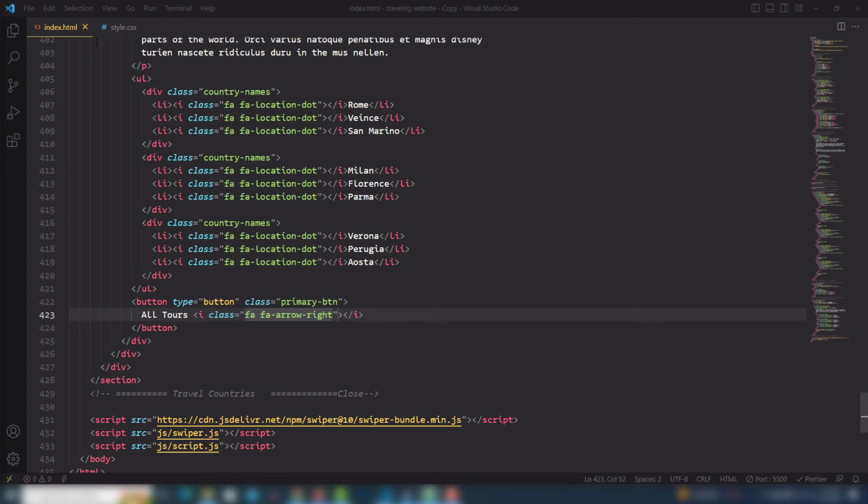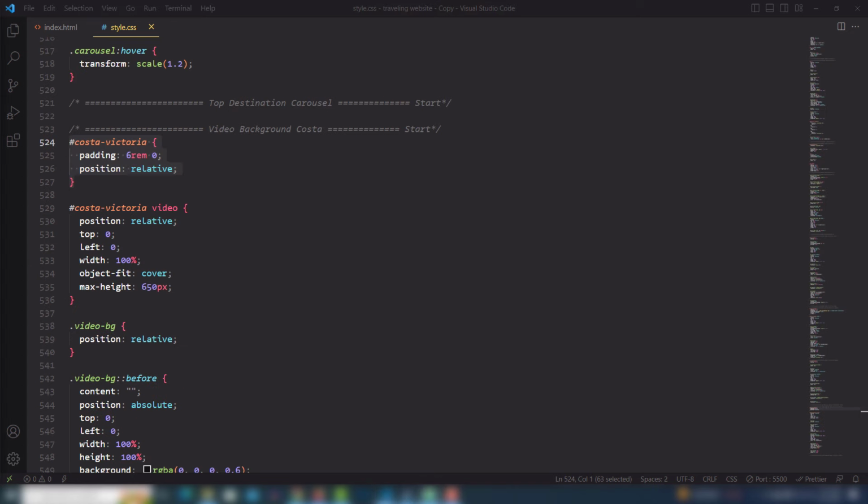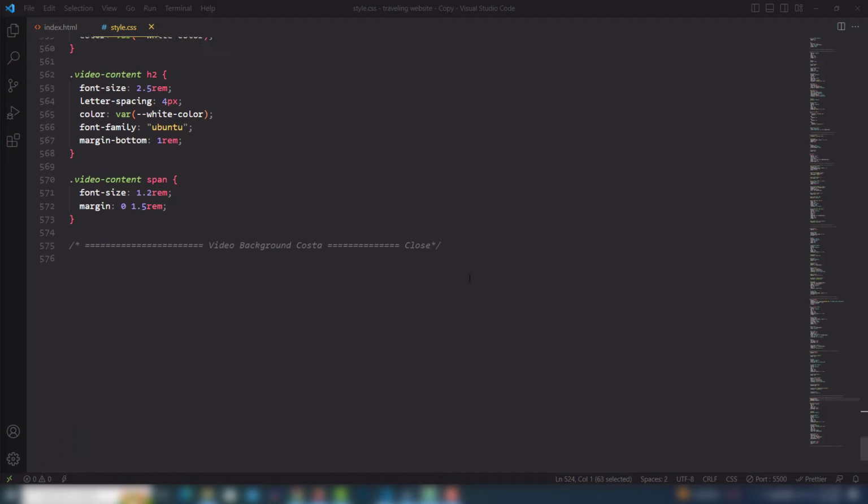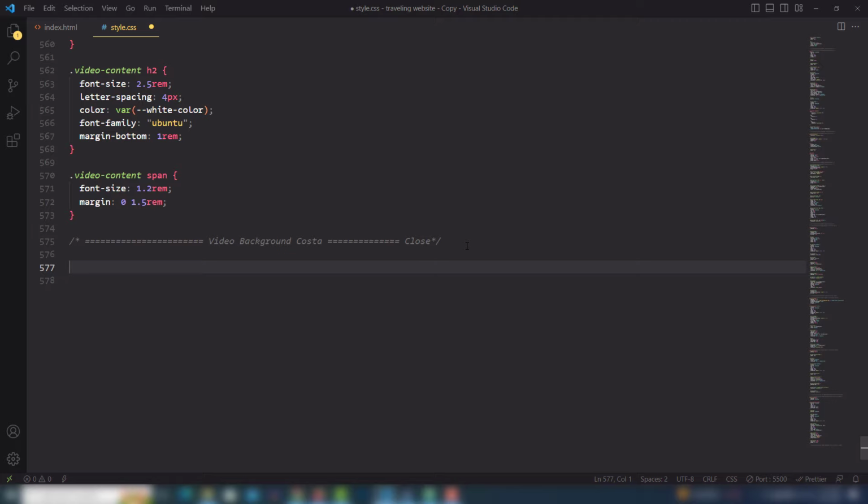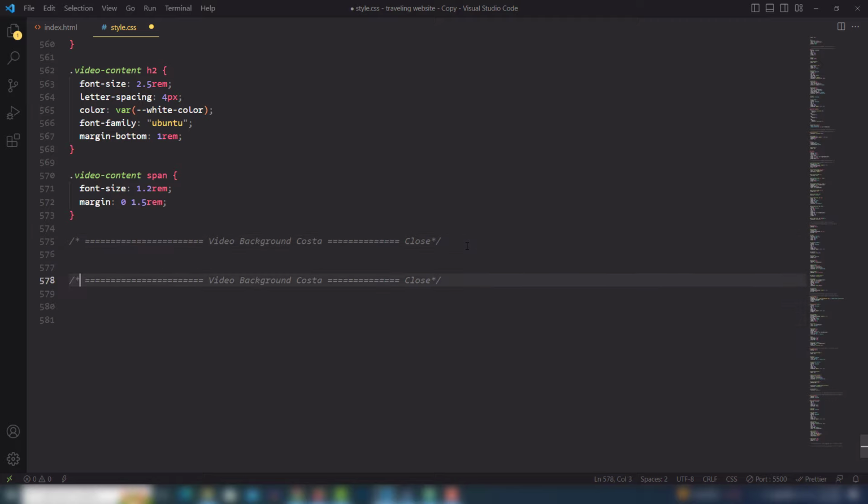But before using slider I need to fix the designing on this area, because I will use the slider later. This time I need to design that, right? So let's do that. I'm gonna write the comment. The comment is travel countries start.